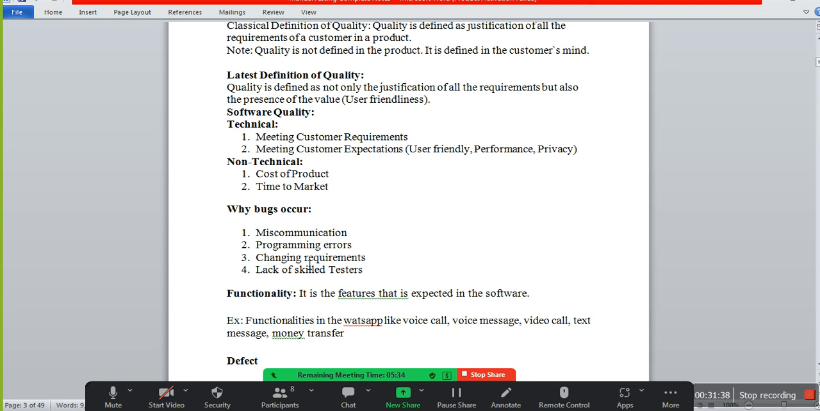Third is changing requirements. And fourth is lack of skilled testers.